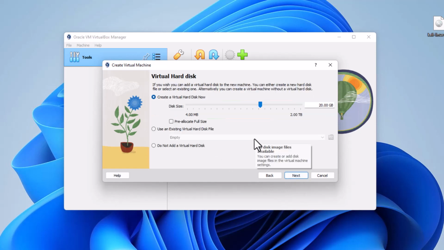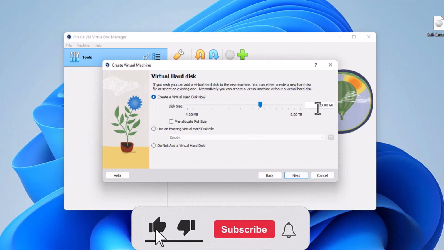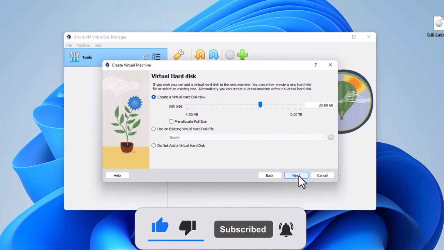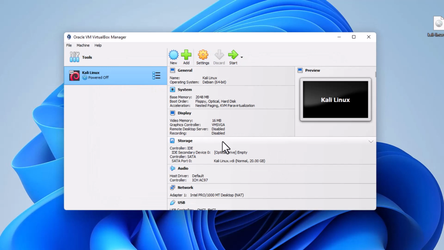In the Hard Disk section, select Create a Virtual Hard Disk Now. Set the size of the virtual hard disk you want to allocate for the virtual machine and click Next. Then Finish. Now that we have successfully created a virtual machine, it's time we install Kali Linux on the virtual machine.